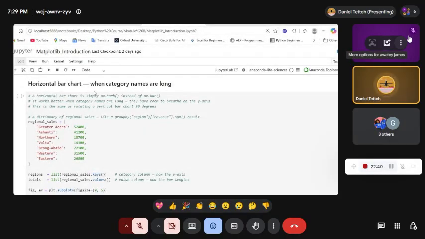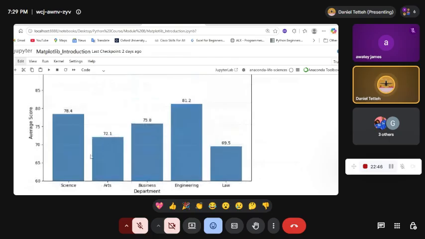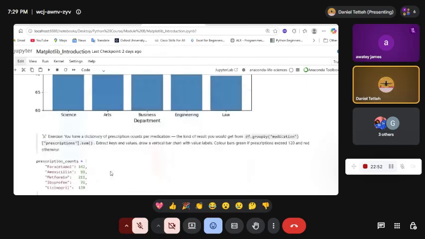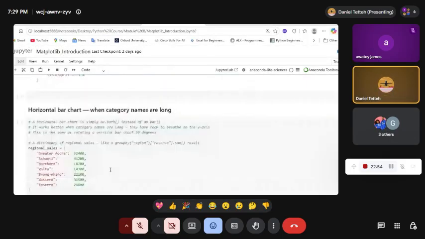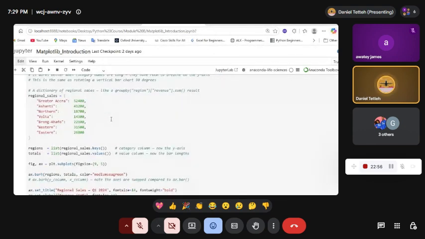Okay, so we also have a horizontal bar chart. When the category names are too long, writing them here will not be convenient, because they will take a lot of space. So we just use a horizontal bar chart, and it has the same or similar implementation. Using original sales as a dictionary, we extract the values over here and the keys over here using the original sales dot keys.